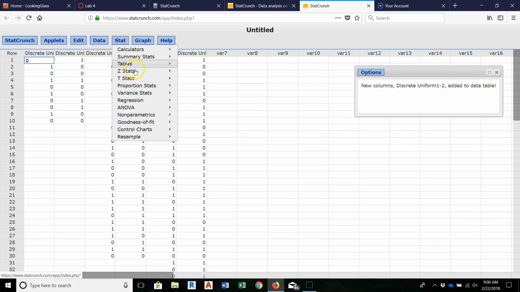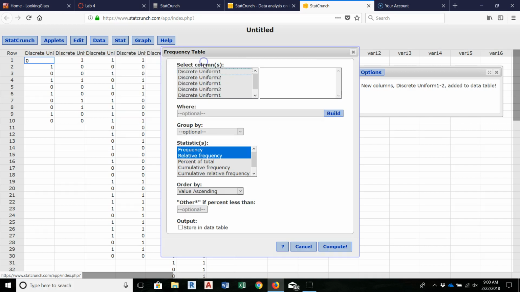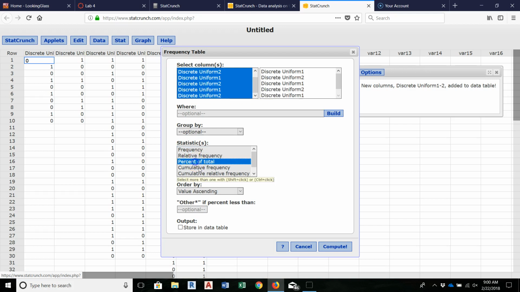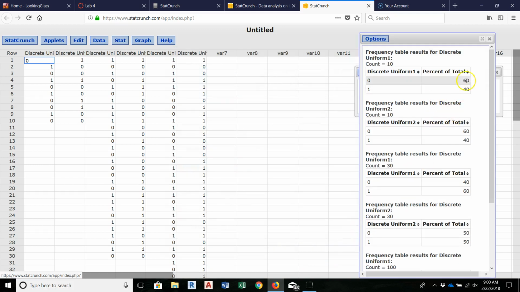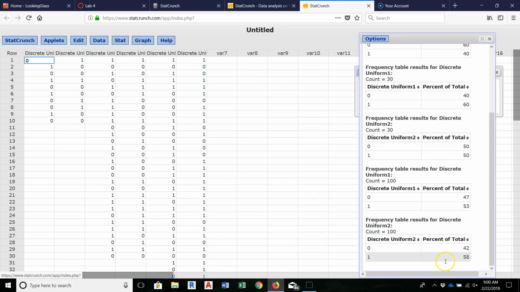So we'll say Stat, Tables, and Frequency. Now we'll want to select all of our columns, all 6, so I'll use Shift-click to select all, and then percent of total, and Compute. So we now see all of our results here.